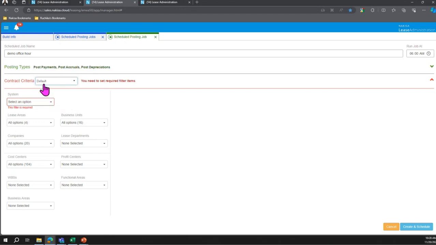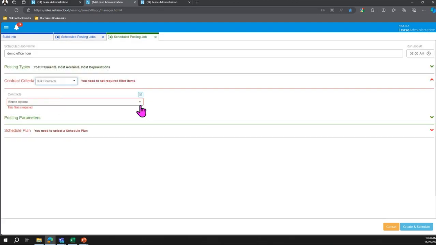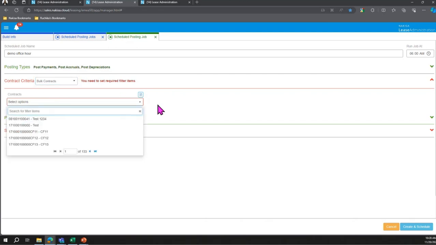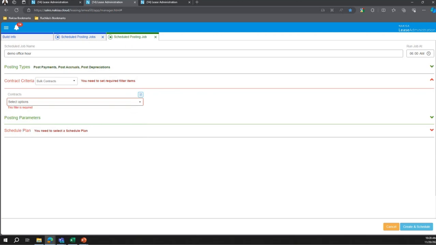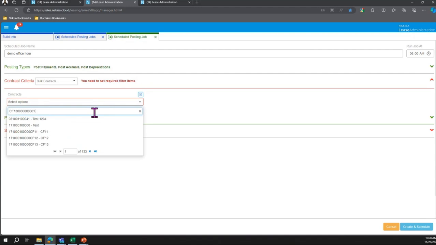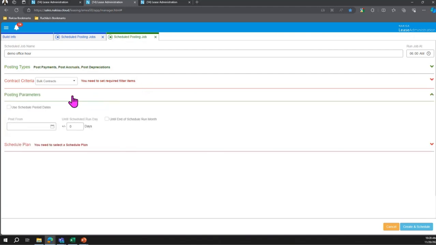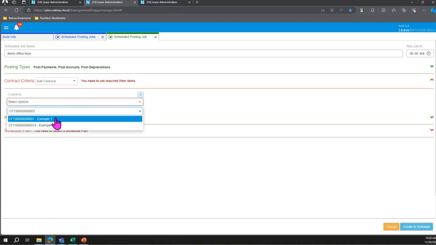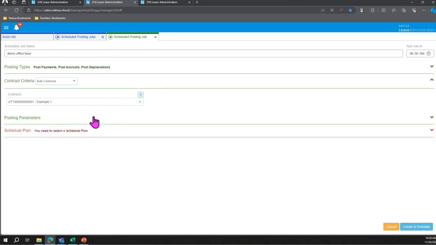If we choose default, we have all these options. And if I again want to choose only one contract, it will show me a similar menu as before. I can select one contract if I want. I'll pick one. I will copy it. And then I click confirm.